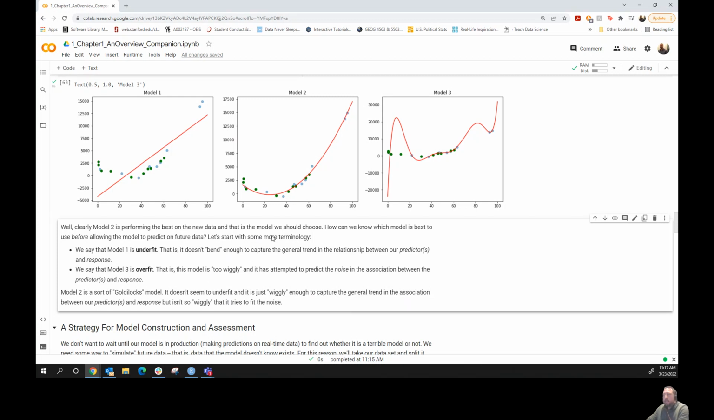But how do we know ahead of time that model 2 is the model that's just right? Because we really don't want to put either model 1 or model 3 into production and have it make business decisions or inform business decisions, because those business decisions are potentially really bad ones. And so we don't want to wait for new data to come in. We'd like to know ahead of time.